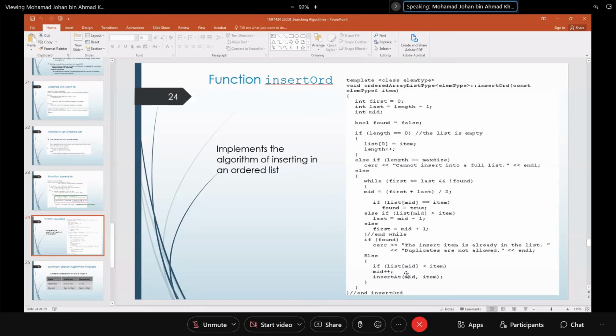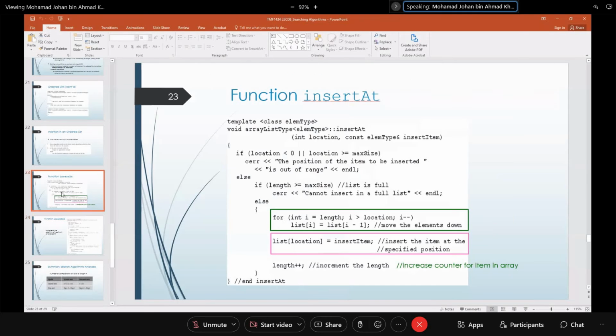Insert at the location here, and the item. This middle has already increased by 1, you know. Because here, if this is 6, this is 7, you want to add in this item, so it has to be the next index. That is accomplished by mid plus plus. So you go to insert add, then we go to this function. This location is actually the mid value now.